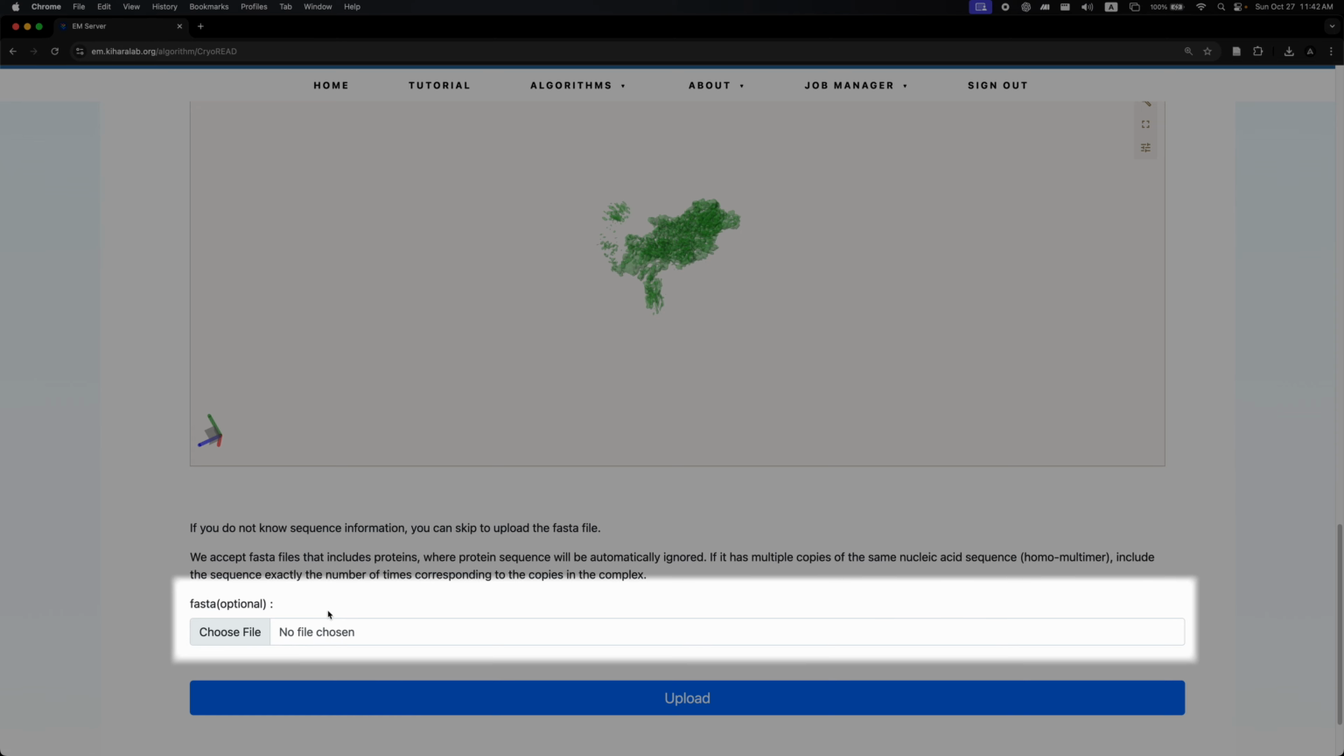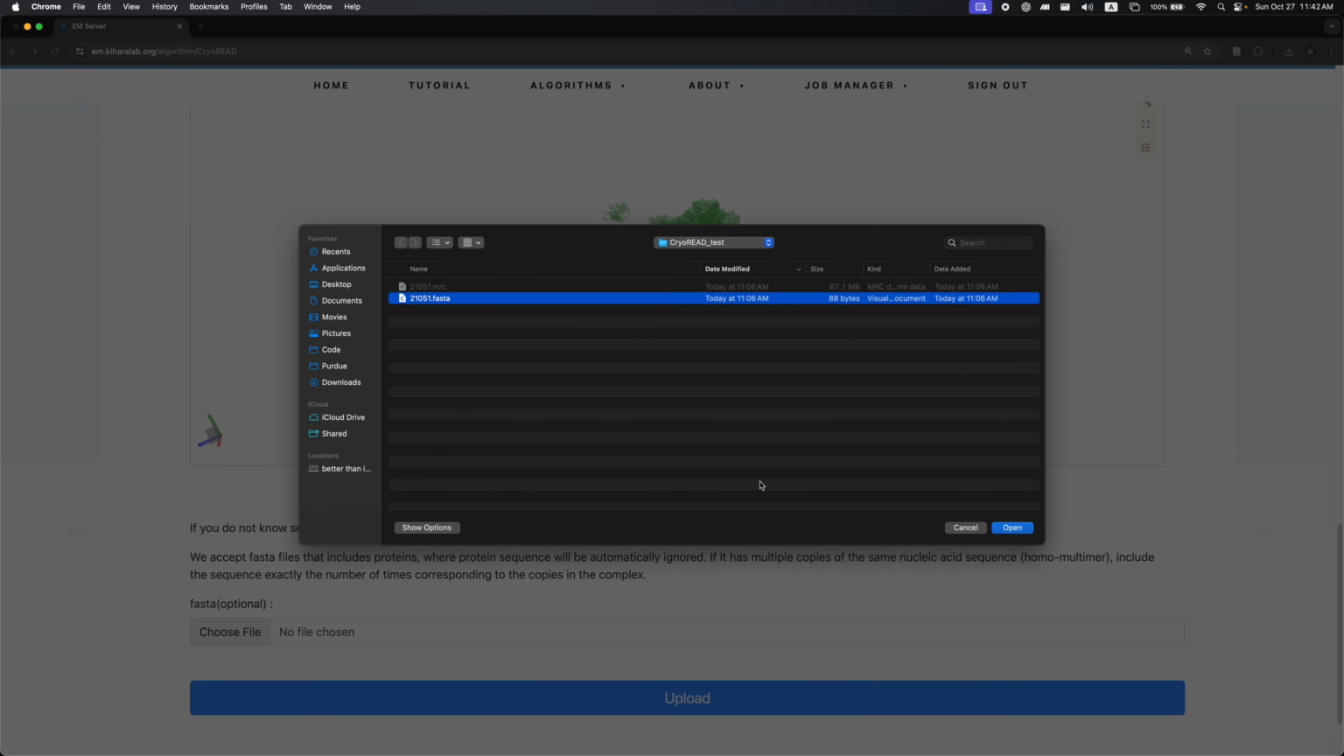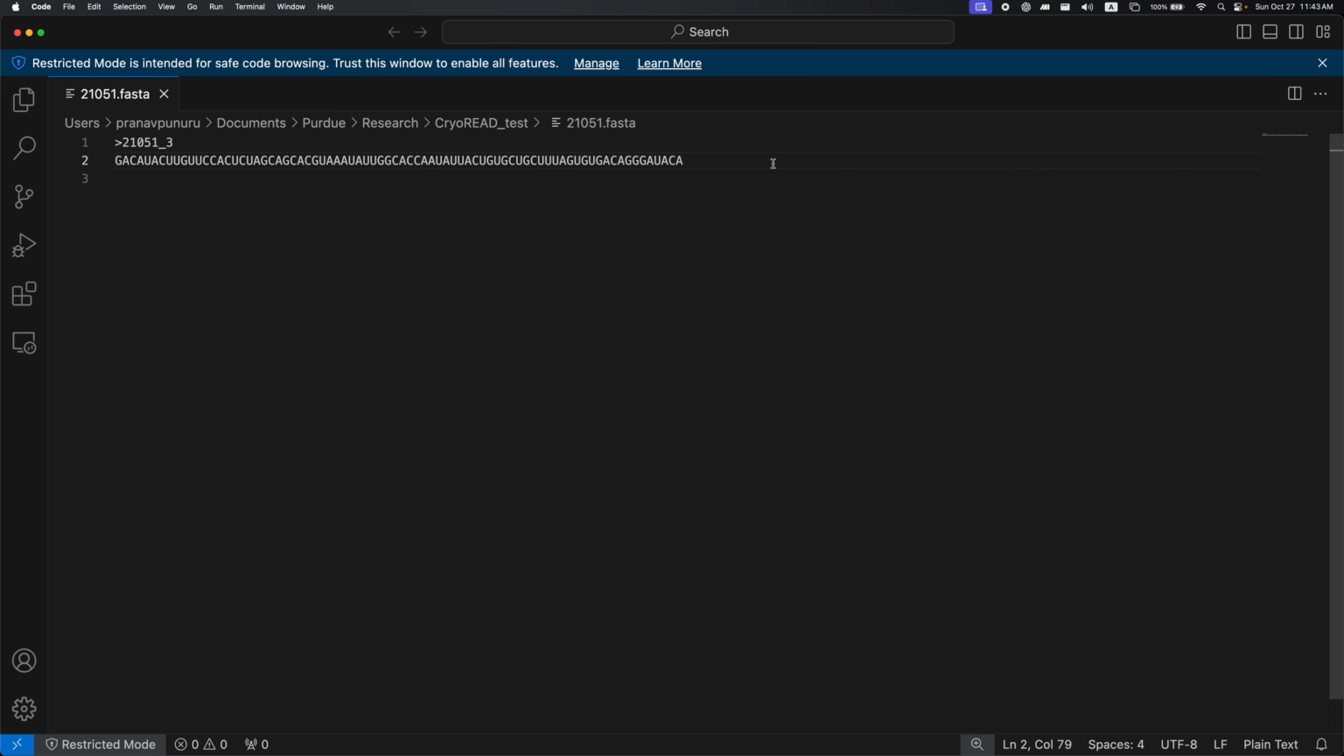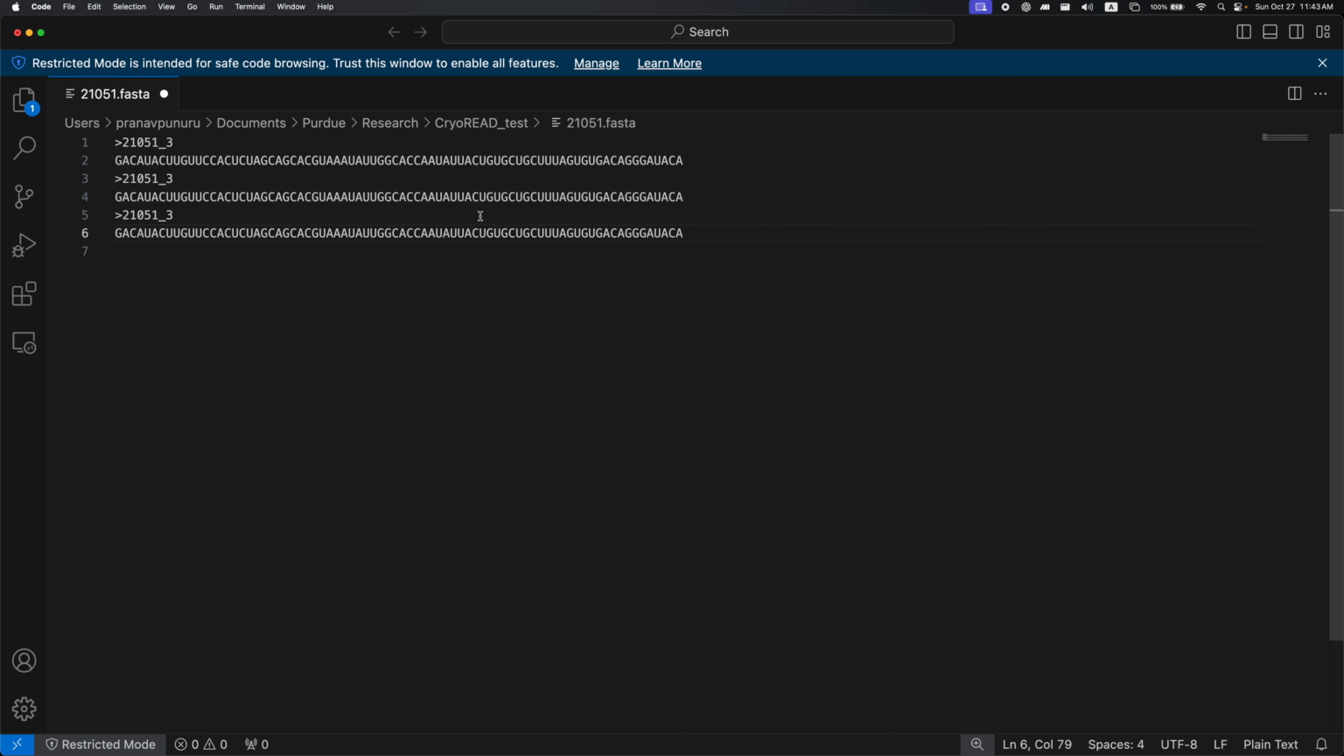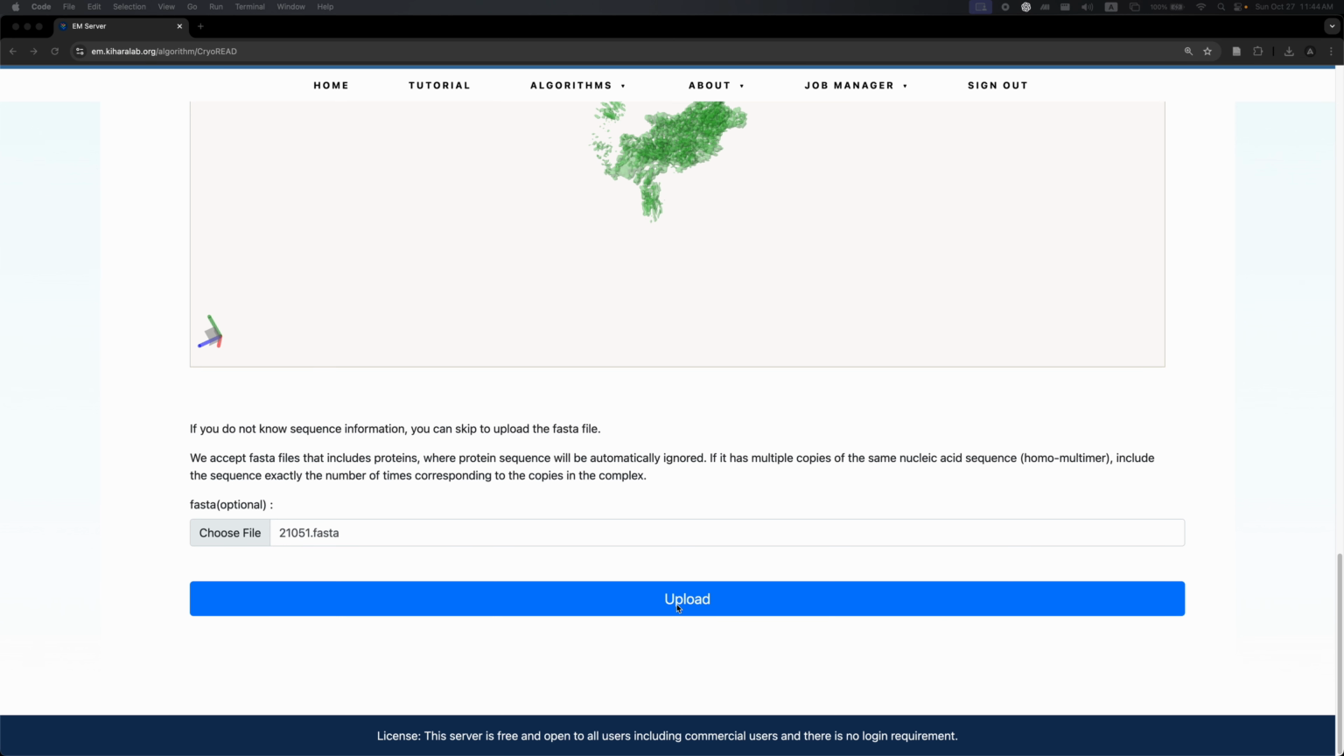Then I'll upload my FASTA file with my sequence. One thing to note is that if your structure has multiple identical chains, you want to copy the sequence in the FASTA file the number of times it appears in the structure. So suppose this sequence appeared 3 times in my structure, I will just copy this 3 times and name them something different. Okay, once everything is uploaded, all you have to do is click the upload button.